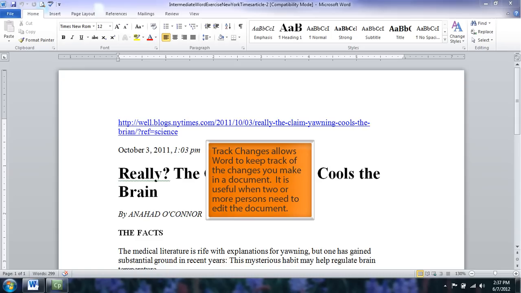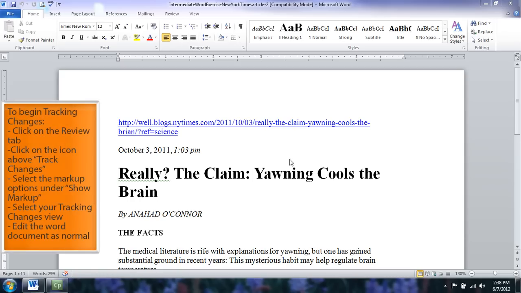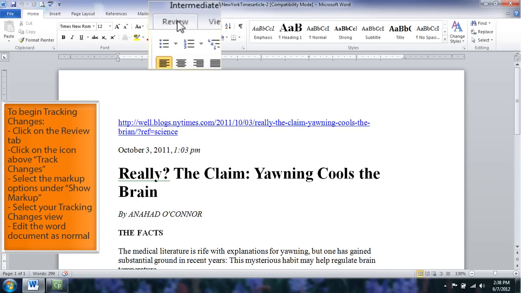So the Tracking Changes option in Word is a great editing tool for you to use either to edit your own work or to send it to a friend or a colleague or a coworker or a boss to edit your work and send it back with comments and changes. You can view your document with these changes and comments and choose to accept or reject the changes based on what you think is best for your document. So the first step in tracking changes is to go up to our Review tab in our menu bar.